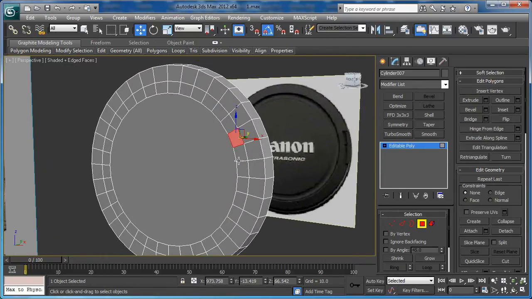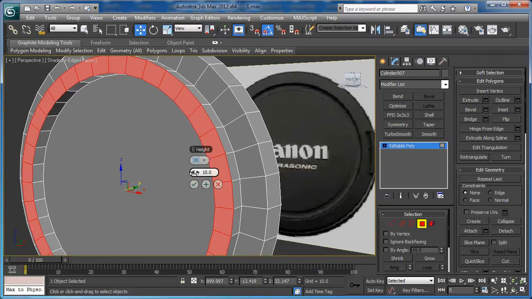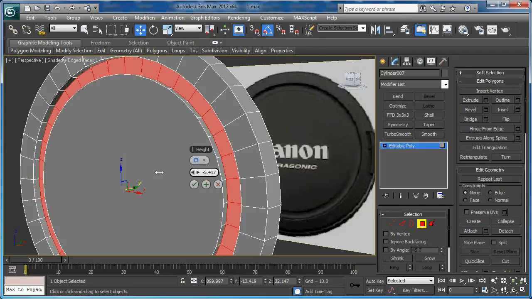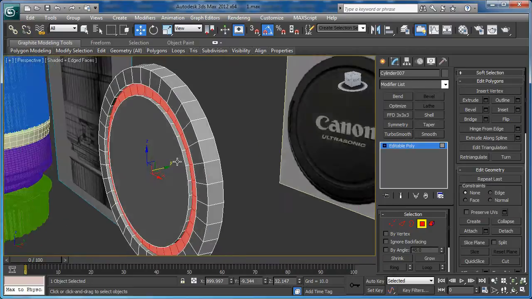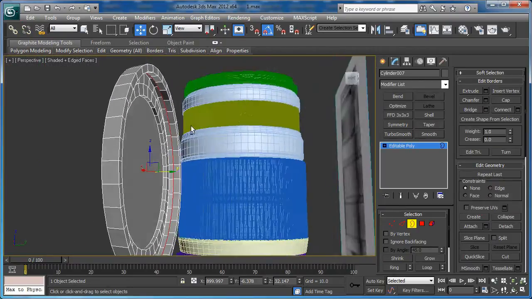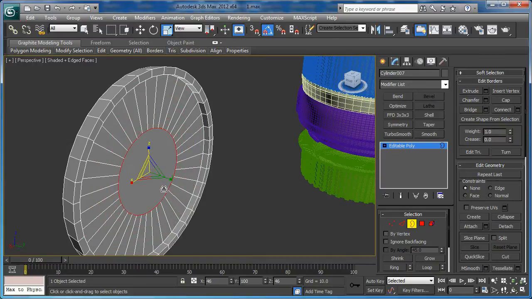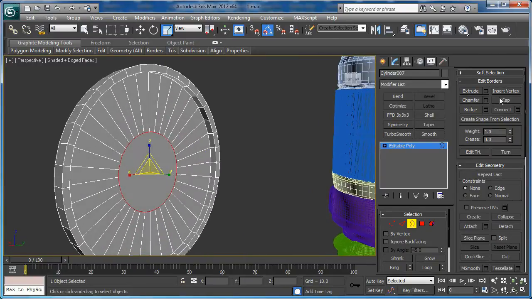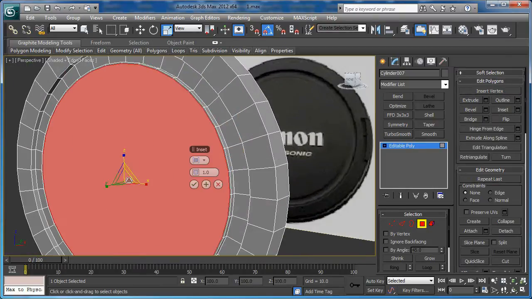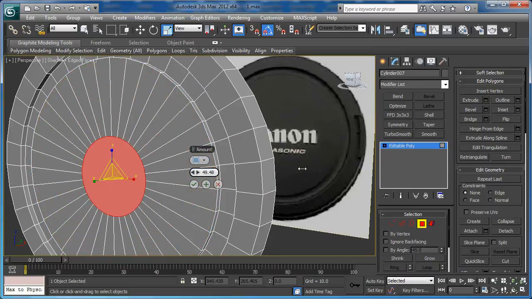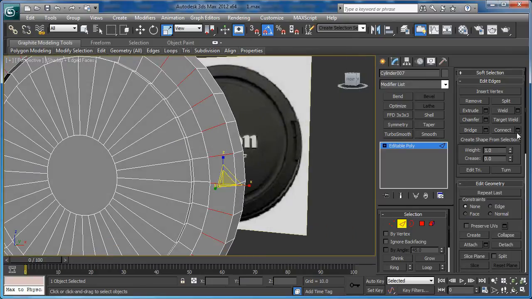Now let's select this group of polygons and extrude them with negative value like this. Now let's scale again this border and apply cap. Let's also apply inset to this polygon and connect one loop.